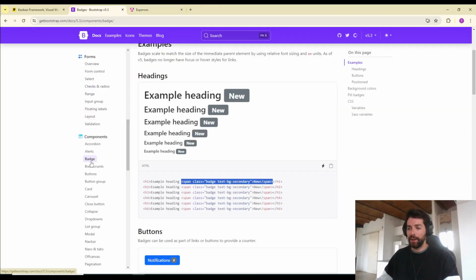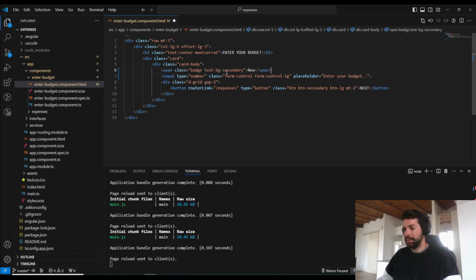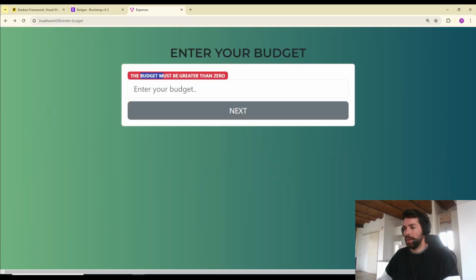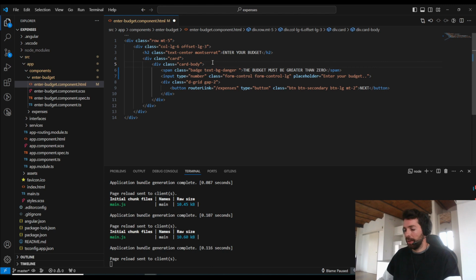What we can do here, in the components we have a badge. I will copy this code. I will put it above this input, this text, this span. The class is going to be danger. It is red. And here I will put the budget must be greater than 0. I will save the changes, and here we have this text. Okay, I will apply some classes here. I will create another div.